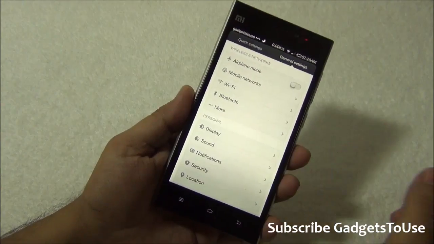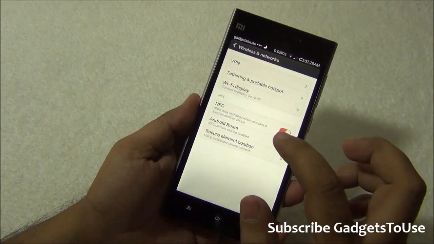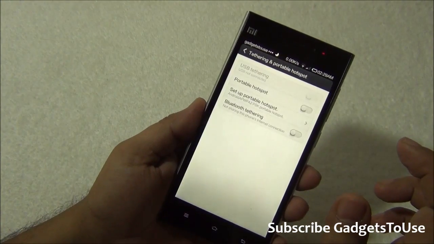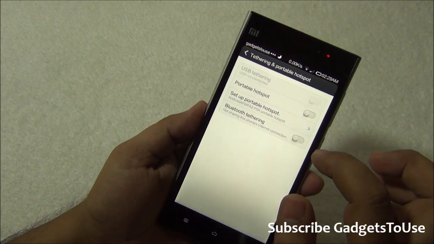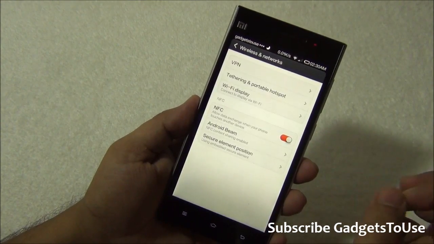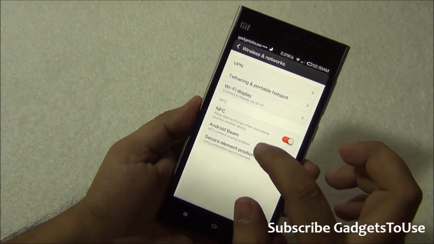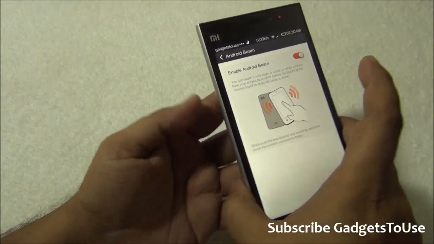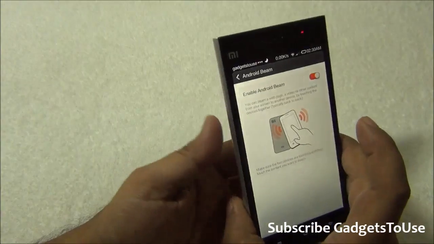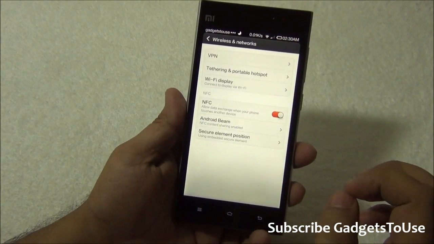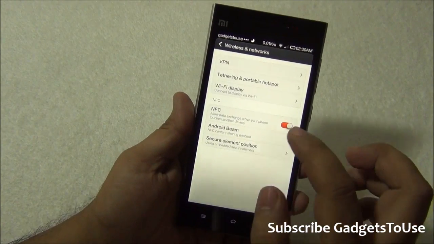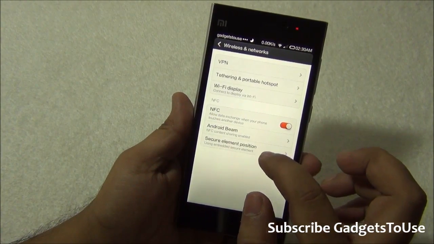You do have tethering options as well. So you have support for Wi-Fi hotspot, so you can create a Wi-Fi hotspot over there, as you can see, which is definitely a good option. You do have the option of Android Beam, in which you just need to tap it with another phone using NFC, and then you can transfer the data with the help of Wi-Fi direct. So you can enable and disable the NFC as well.